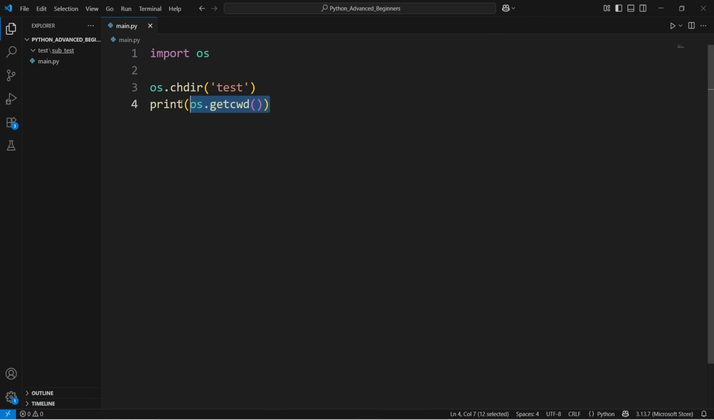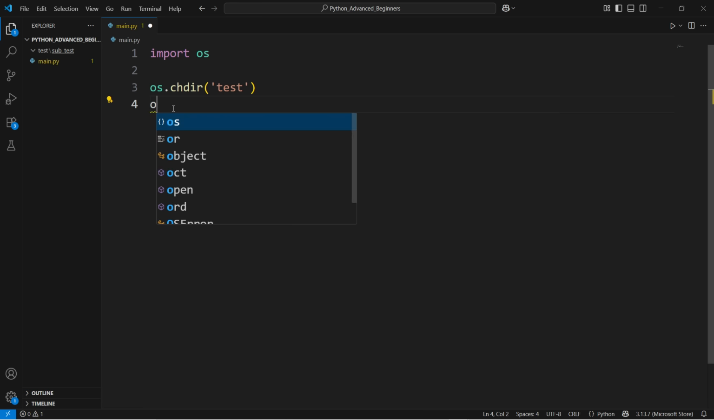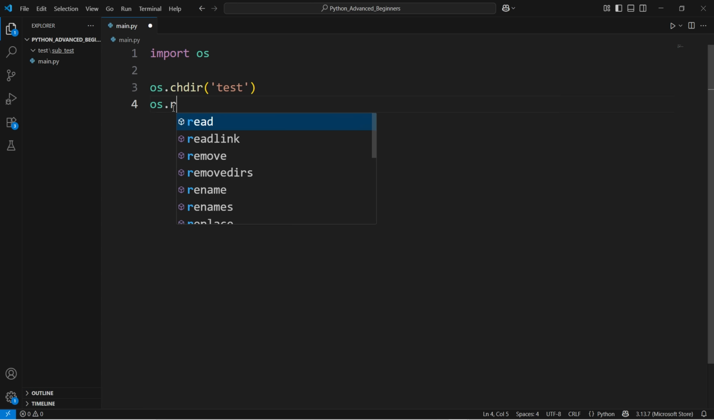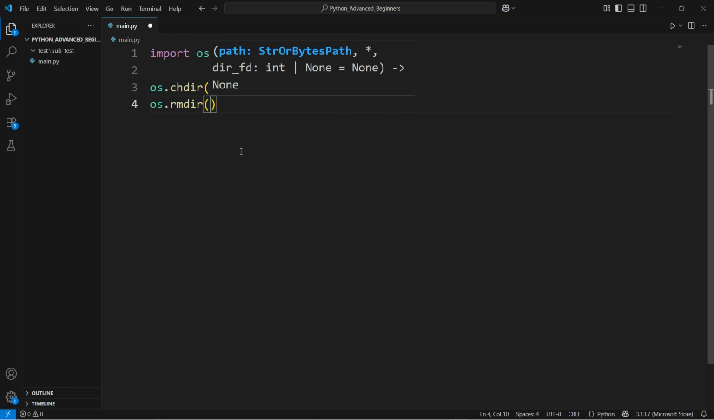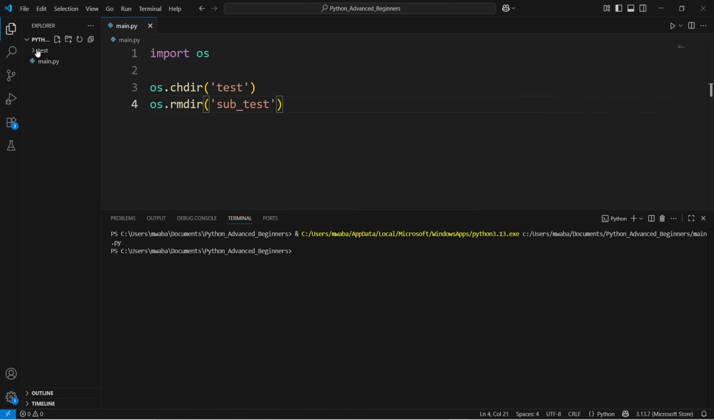So let's come here and delete this print function. And just make sure that you switch to the test directory. So now that we're in the test directory, we will remove the subtest directory. So come here and type OS and then .rmdir. Type your parentheses, and in there, let's type subtest. Let's run our program. And you see in the Explorer that the subtest folder has been removed.